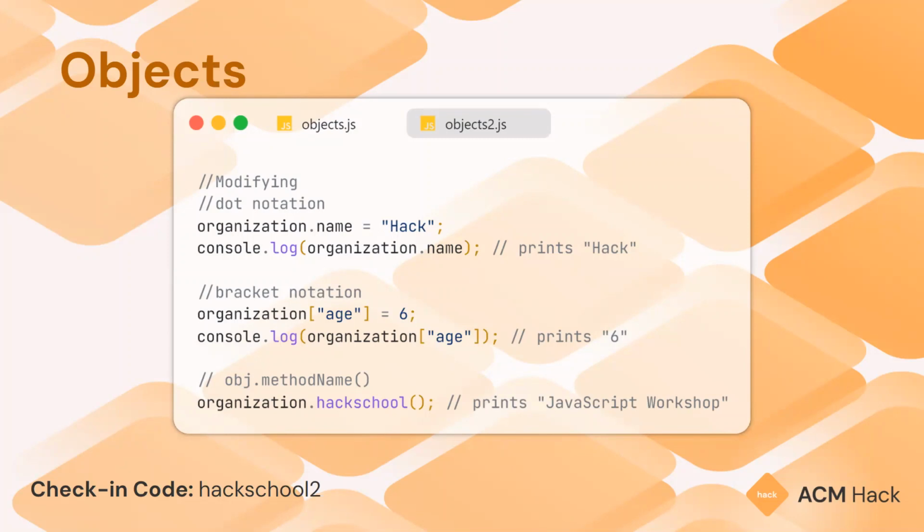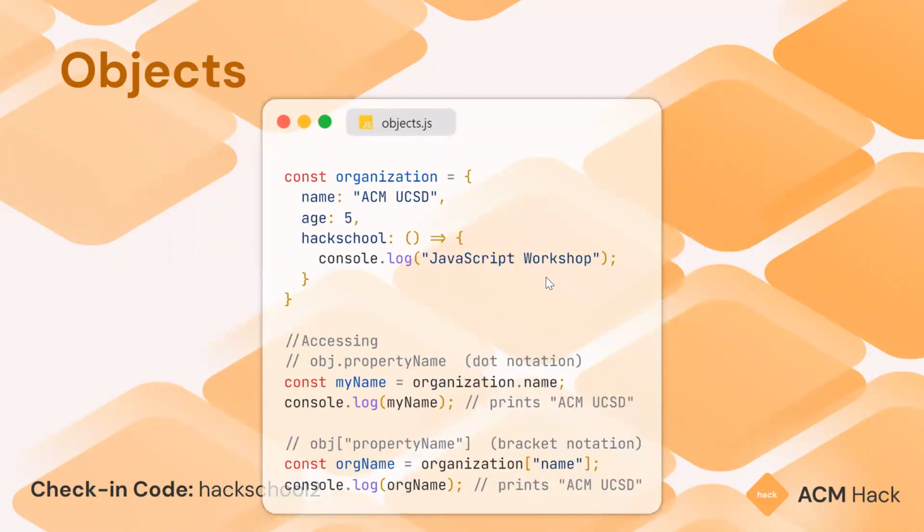Any questions on objects? Yeah. Is the arrow like the actual syntax? Yeah, it's part of the syntax, which we'll cover pretty soon. We're going to talk about arrow functions.